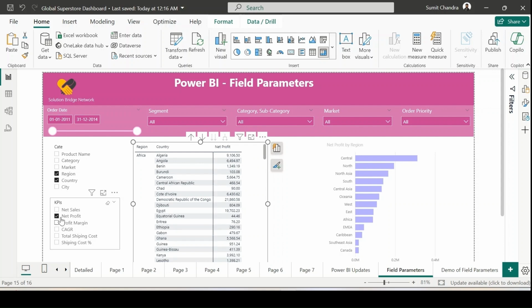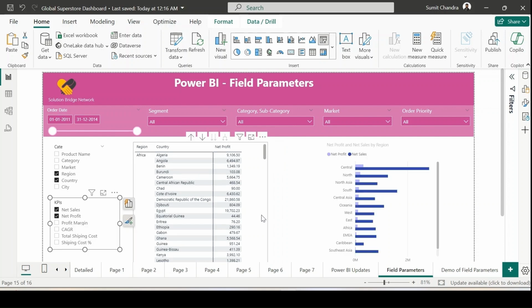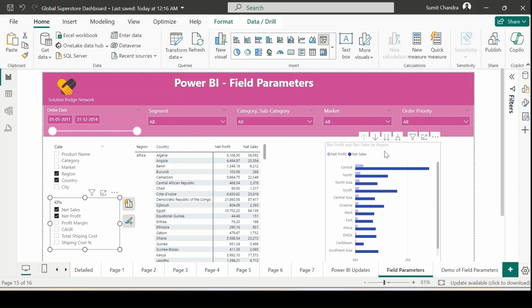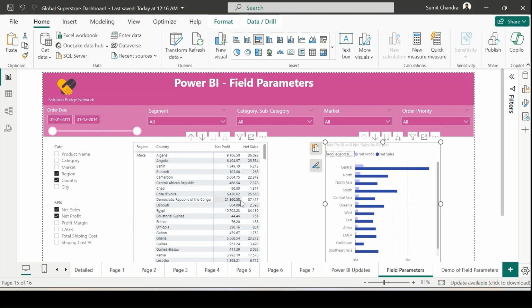So apart from net profit, if we wanted to see net sales, we just need to click on these KPIs, then another column will be added here, and the same changes are applied in this bar graph as well. So the end user will get the entire power of what they wanted to see on that particular canvas. And also we need not create multiple visuals for different views based on different fields. Now I will walk you through how to create those in Power BI.